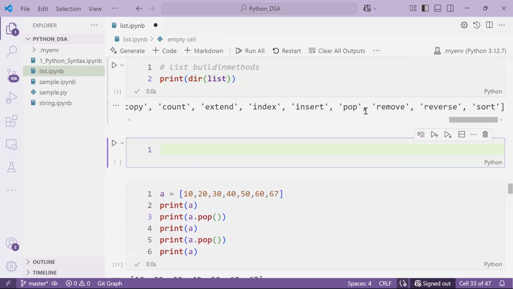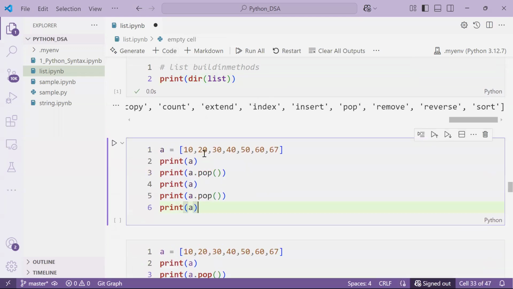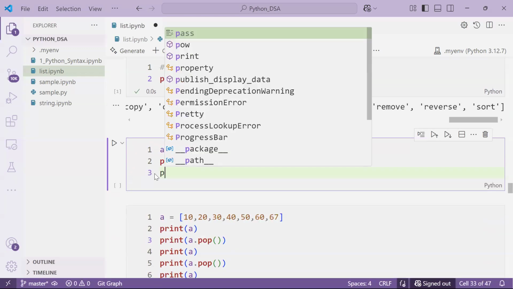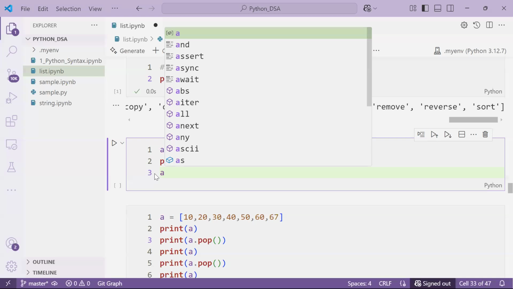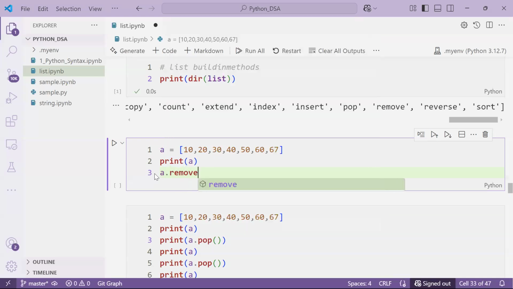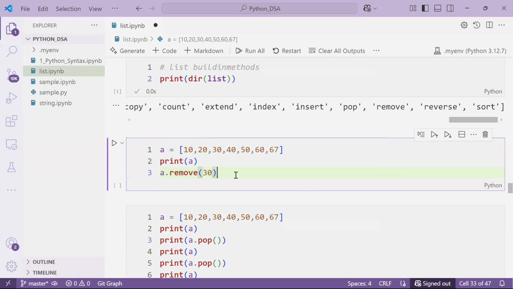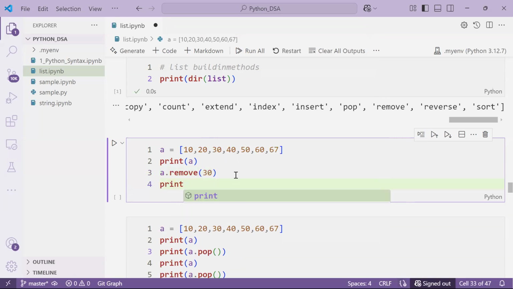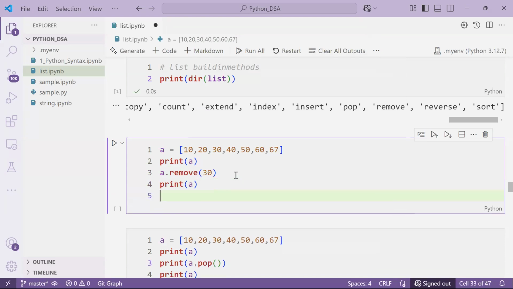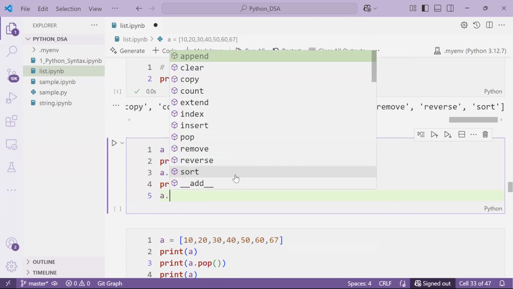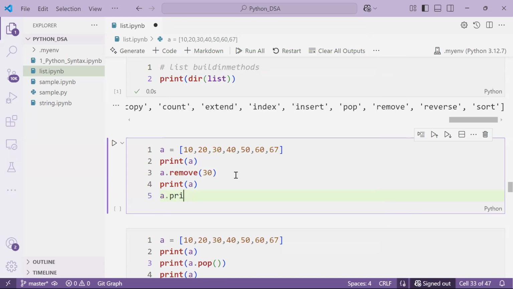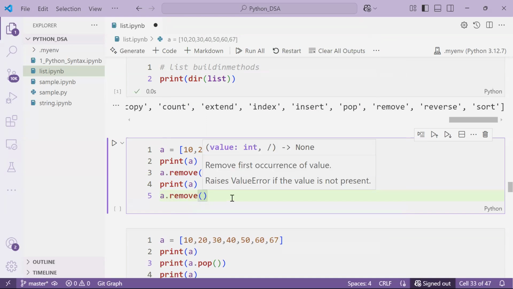Okay, now let's talk about the remove method. The remove method is also helpful to remove an element, but you can remove the element directly, not by the position. So I want to remove the 30 directly. Yes, of course we can do it. And after removing, you can use it on the list again. Tell me what element I want to remove.